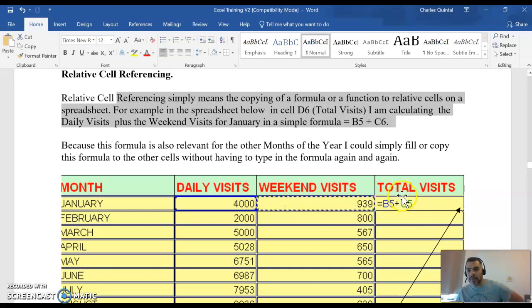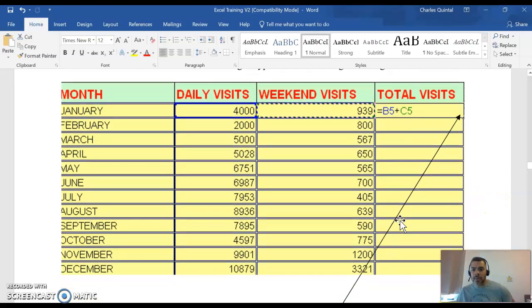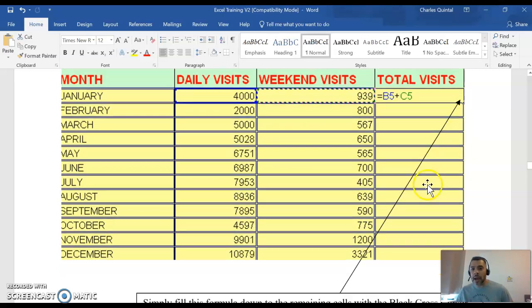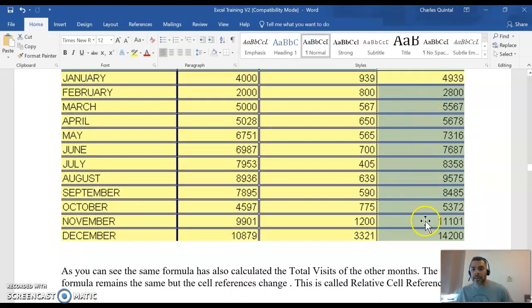4,939. And this is the formula. You can see that the cell reference B5 plus C5 will give me the answer. Now, these two cells you can say are relatives because, A, they're next to each other, and B, when I'm going to copy this down, what you will normally do with relative cell referencing is just drag the formula down so you don't have to do it more than once. And you should get all your answers filled out.